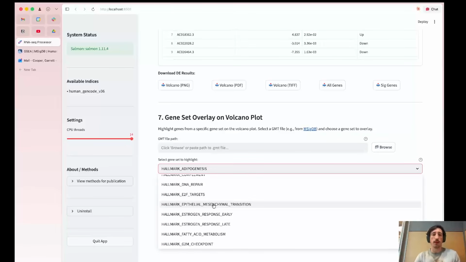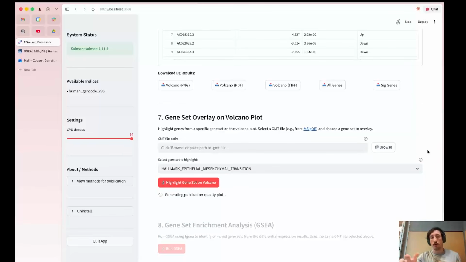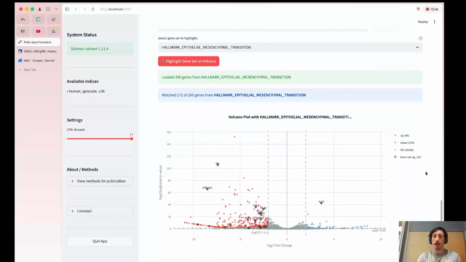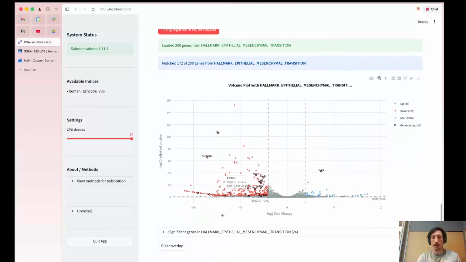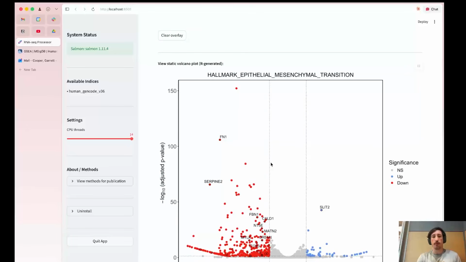And so I'm going to look at the EMT transition because I know that one is super important in this particular comparison. And it's actually going to highlight all the genes in that gene set on the volcano plot. And you can interactively look at it just like before. Or if you want to look at the TIFF file that you can put in a publication, it's right here. This is exactly the same plot I put into my paper in Nature Communications.